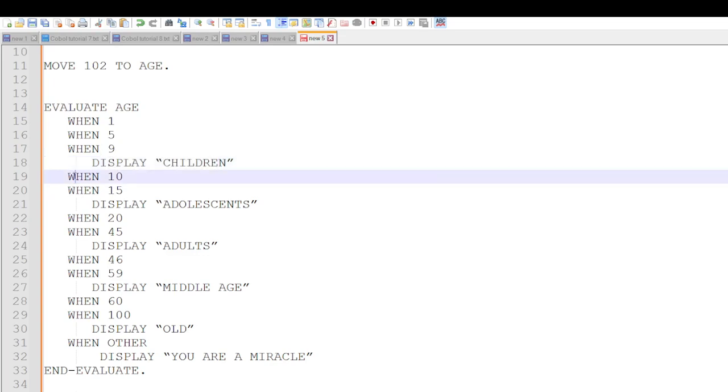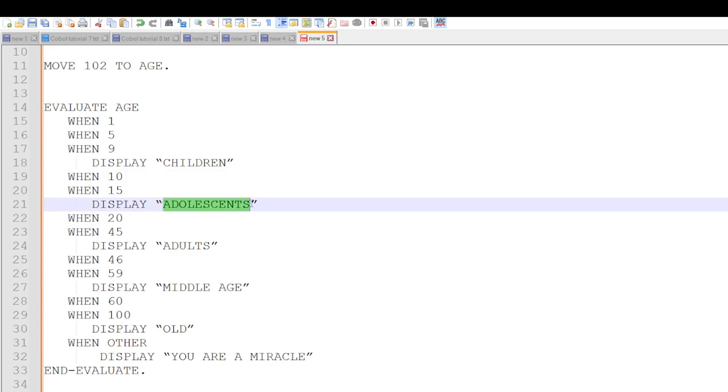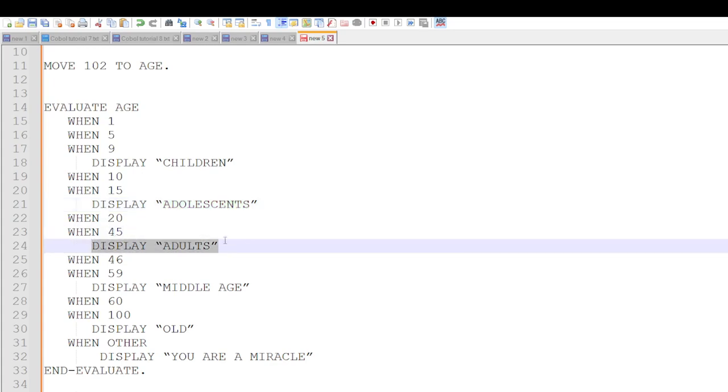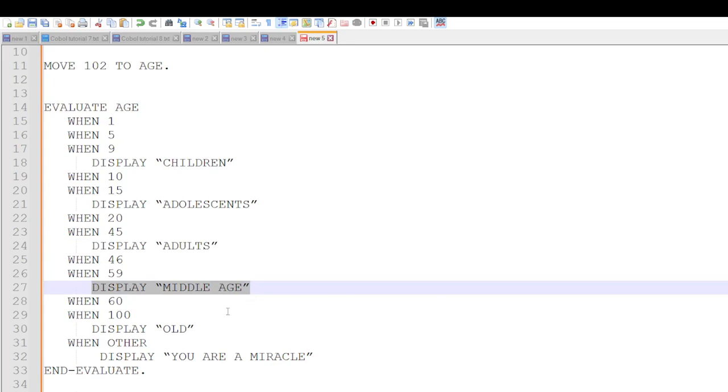Suppose the age equals 10 or 15, whatever value we enter for age, it will display this statement. Next, if the entered age equals 20 or 45, it will display this statement. Next, if the entered age value is 46 to 59, it will display this statement, middle age. Then if the entered value is 60 or 100, it will display the value old.